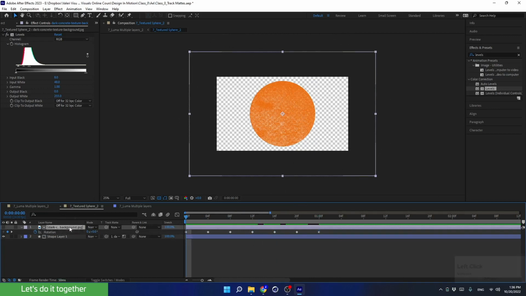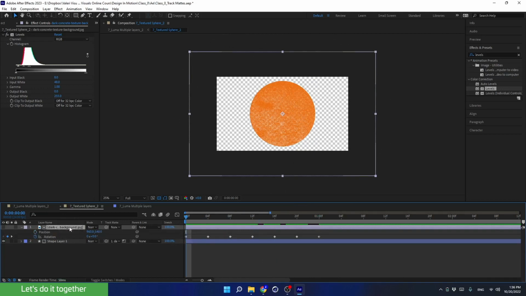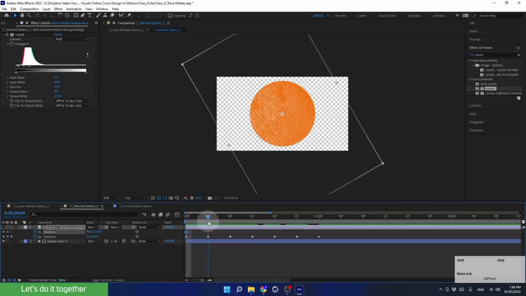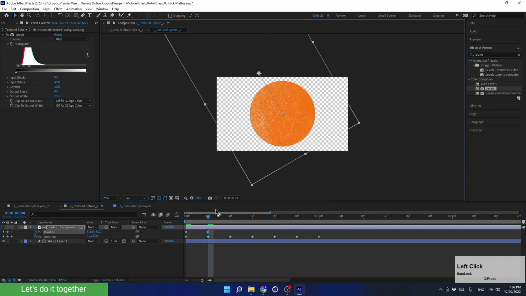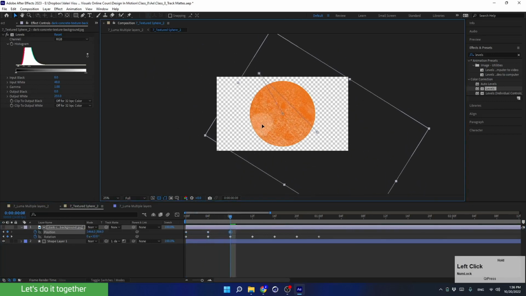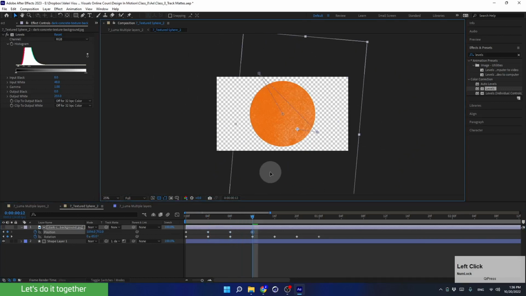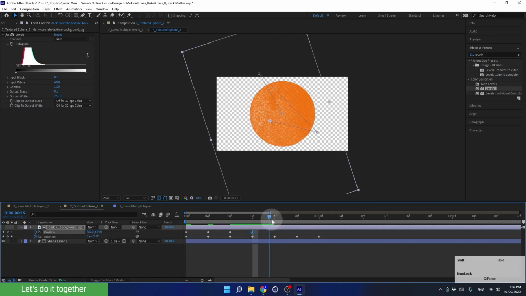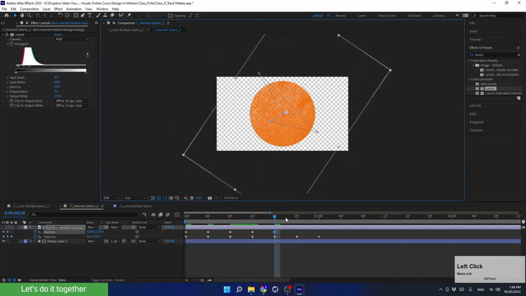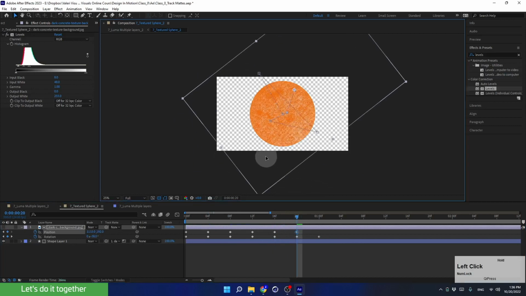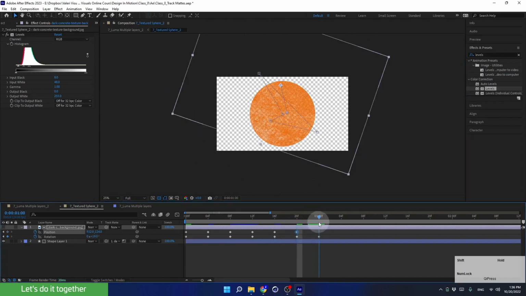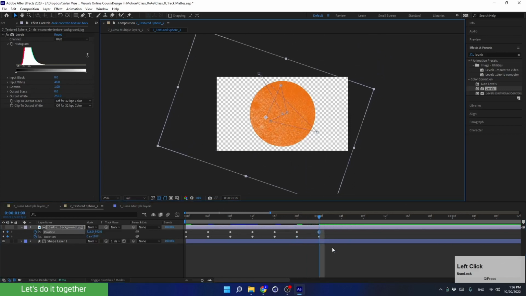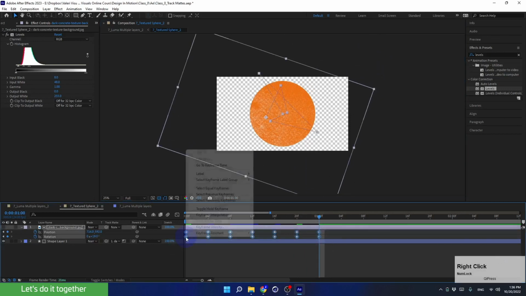To make it more interesting, we can press Shift-P and animate the position parameter as well. This will create a slightly more interesting movement. Okay, so now you can turn all keyframes into toggle hold keyframes.